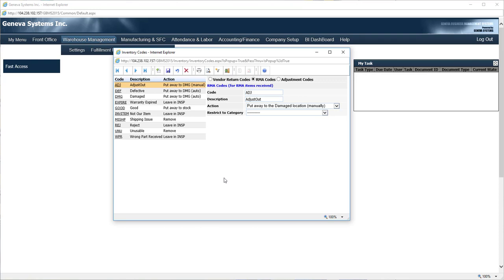If we select our Good code that we use during our inspection process, we see that the action we take when this code is selected is to put away the item to stock. If we select our Bad code or our Damage code, we see that the action is to put away the item to a damaged location automatically.